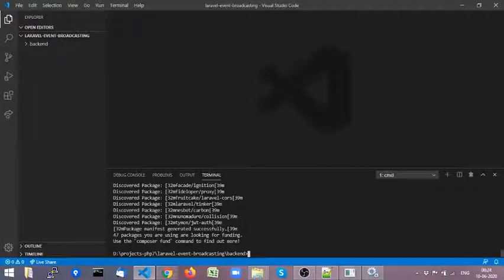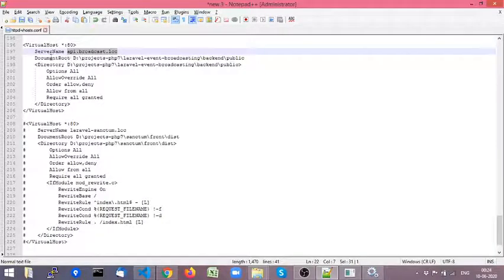Okay, so in third step we will be configuring a virtual host. Well, it is not mandatory, but I personally like to run a project on pretty URL. So this is how my virtual host looks like, and I will be running my backend or Laravel instance on api.broadcast.loc.